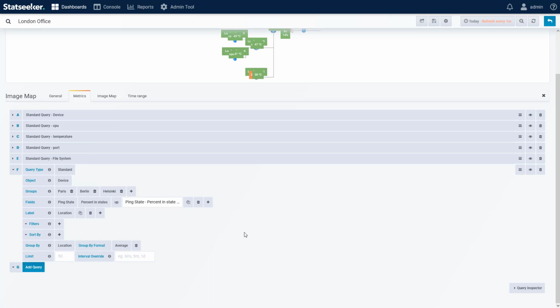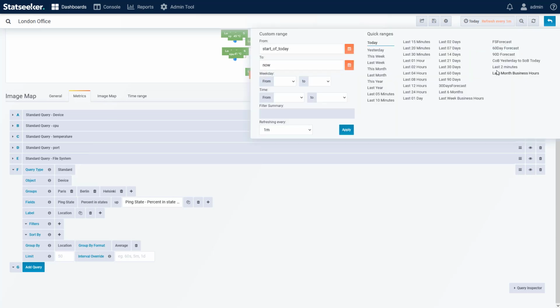Our field format, percent in state, references the dashboard time filter. So we're going to get the average time in the up state for all devices in the Paris group across the day so far. I don't really care if a device has been down and come back up. I just want to know if a device is currently down. All of my other queries are returning current values, current ping state, current CPU load, current temperature. So I can just update the time filter in the dashboard to the last 2 minutes.